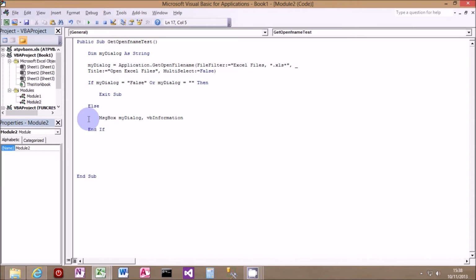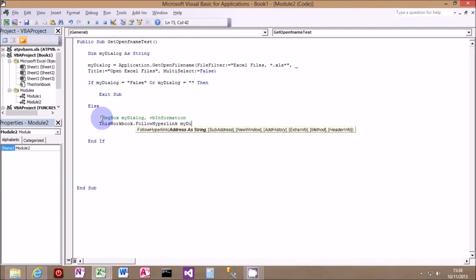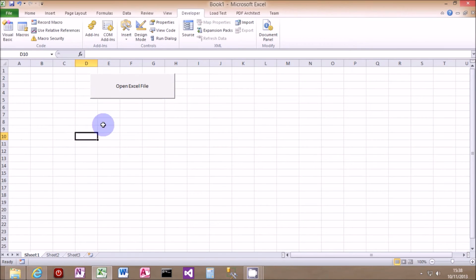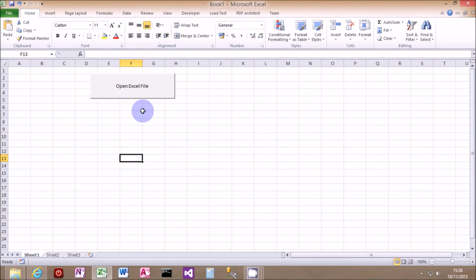So instead of that popping up, I'll just comment that out. I'm going to do something like this: workbook dot follow hyperlink, and then I just want it to open my dialog. So like a hyperlink to that actual spreadsheet that you choose. So let's try this again.